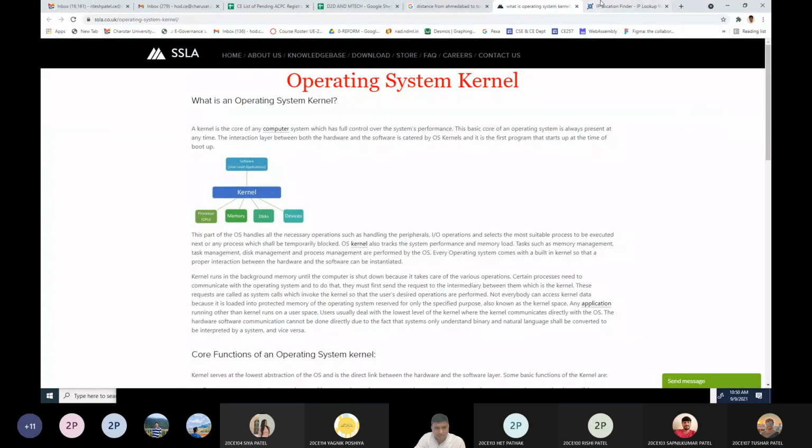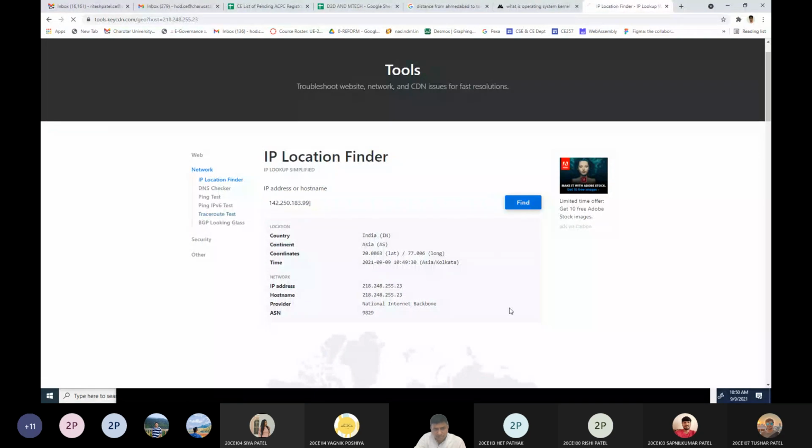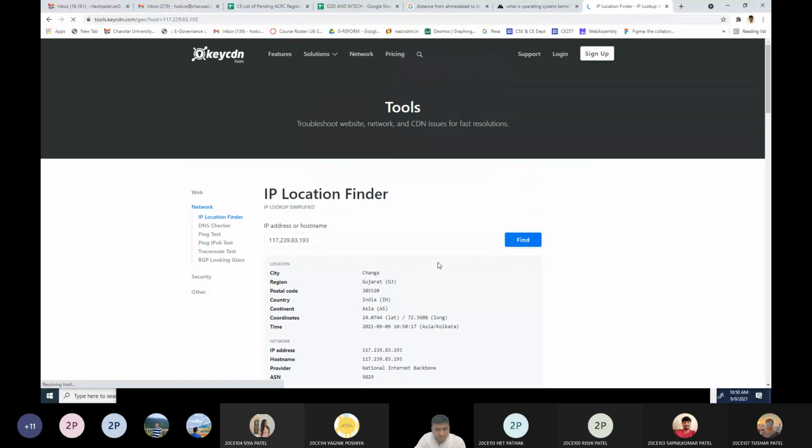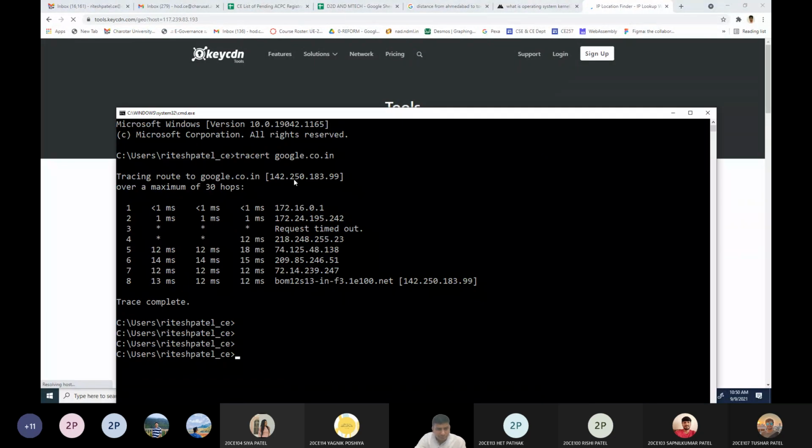And paste into the IP location finder. You will get 117. It's wrong.